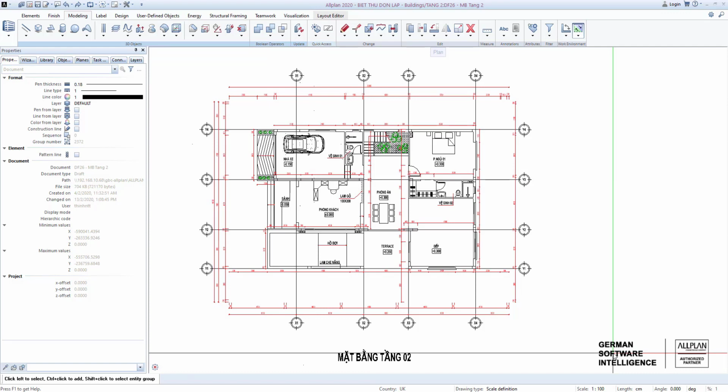Change the objects to add or remove areas that need to be shown on the second floor plan for the project.